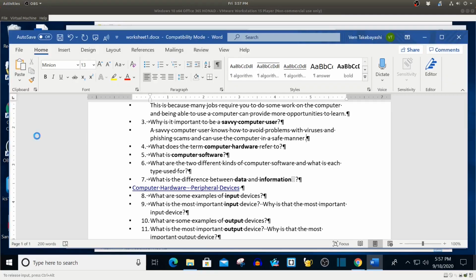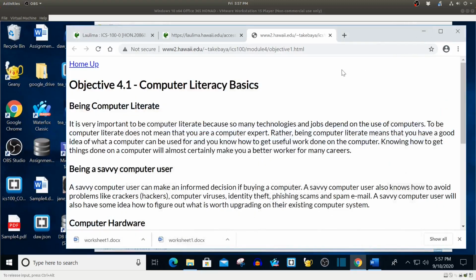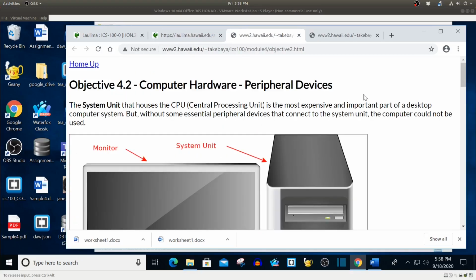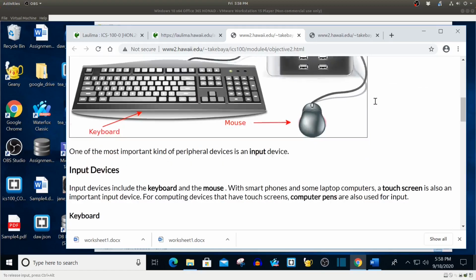Now, as you go along, save it periodically, so that in case you lose power or the computer locks up, you at least have the work saved up until there. And then if you look back on the HTML page, we have a second page for worksheet 1, and that's on peripheral devices, so stuff outside of the system unit.